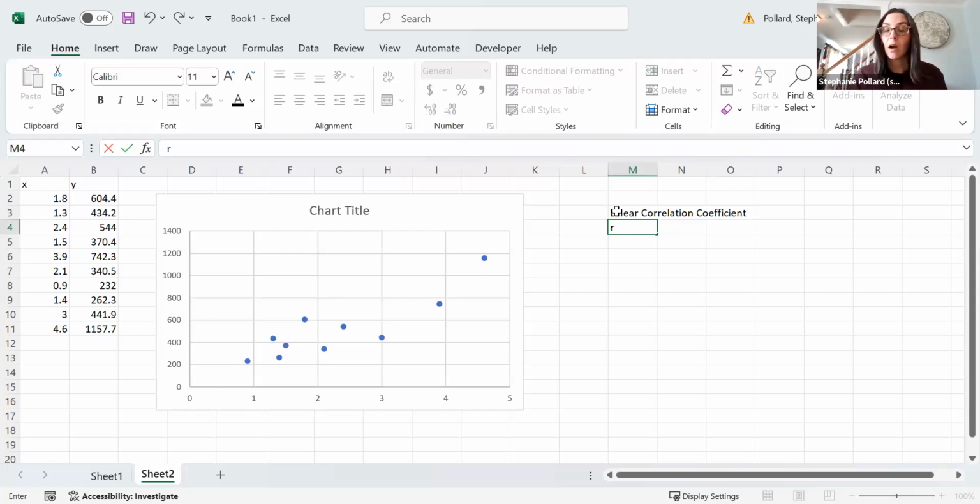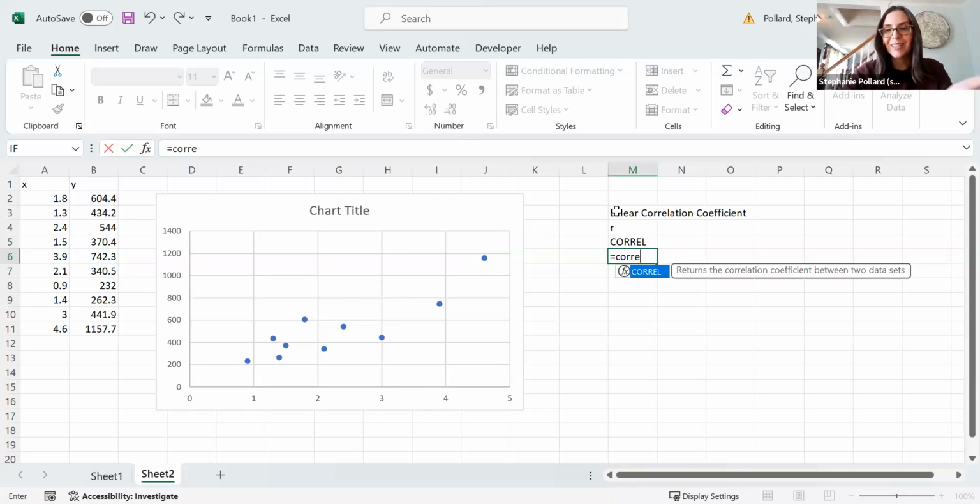Or they use a Greek letter, rho, if you're talking about population data instead. Here we have sample data, so we'll use the English letter. Now, the formula to find this in Excel is CORREL. So it's the beginning part of correlation. So I'm going to hit an equal sign. I'm going to start typing in correlation. And you can see right here, it says it returns the correlation coefficient between two data sets. This is the linear correlation coefficient, by the way.